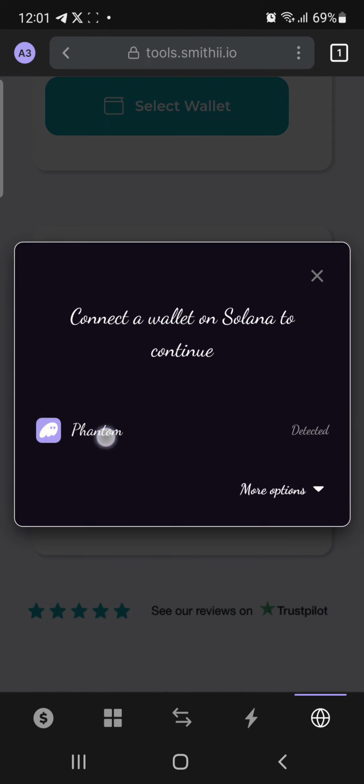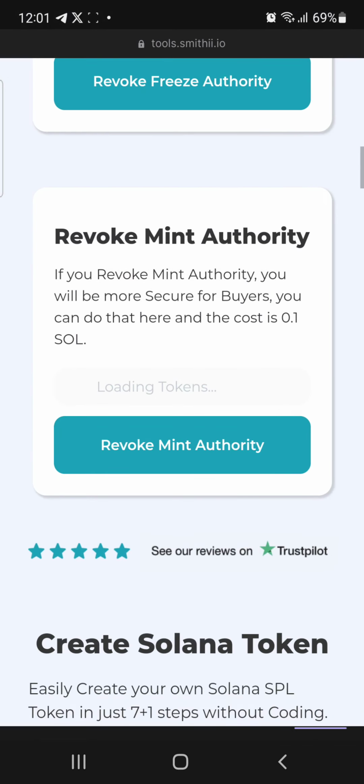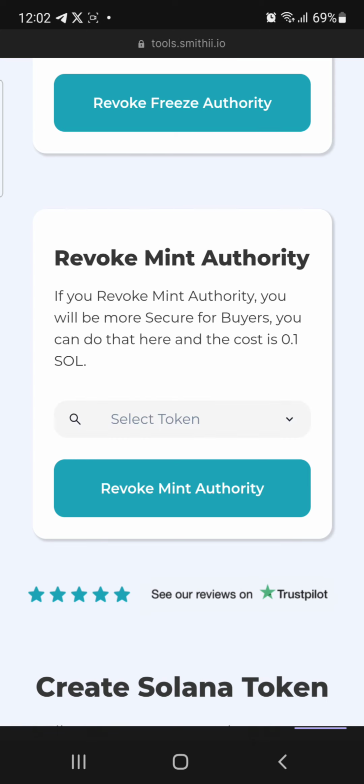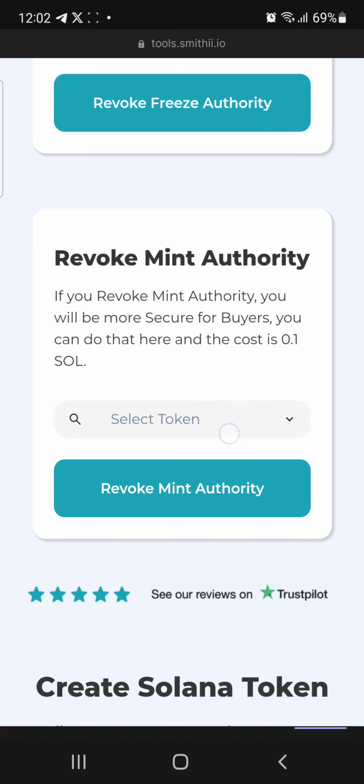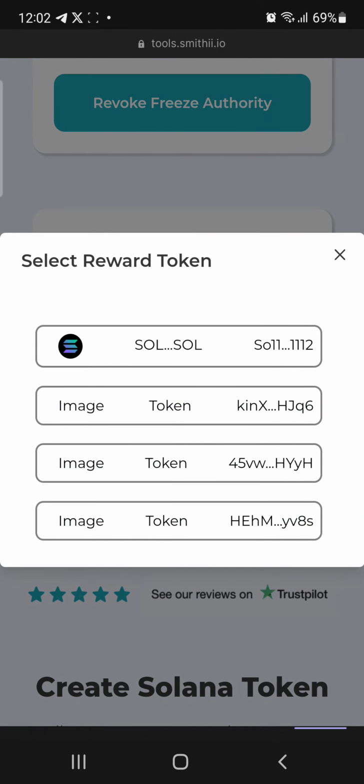Okay, so let's connect our wallet right now. You can see Phantom wallet detected. Click on connect wallet, loading tokens. So this is how you're going to do it. You click on this side, you select your token. You can see all the tokens in my wallet right now. In this case, select reward token.